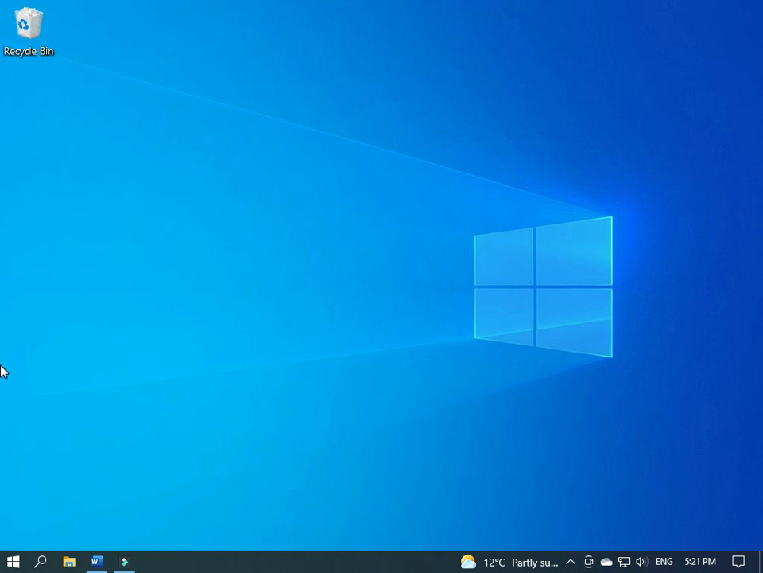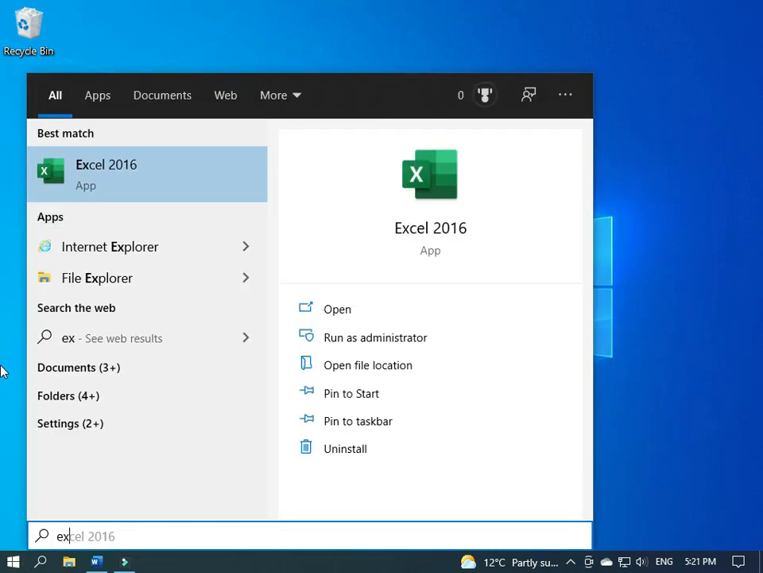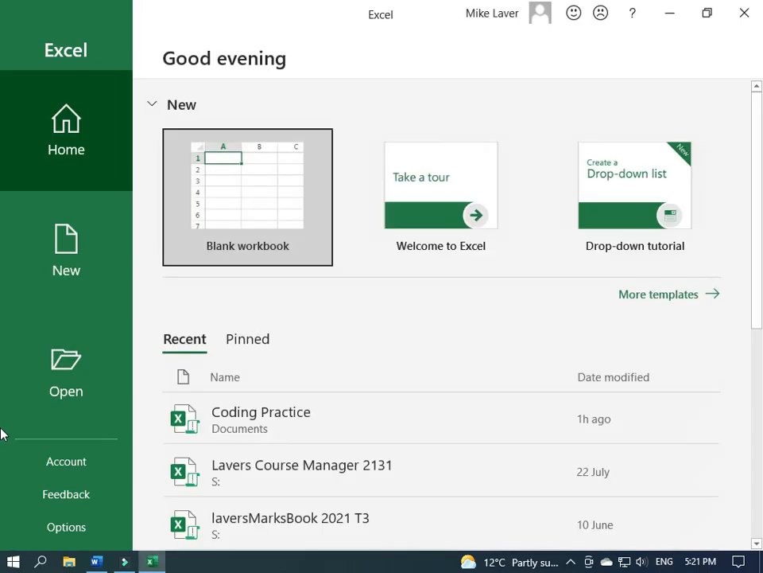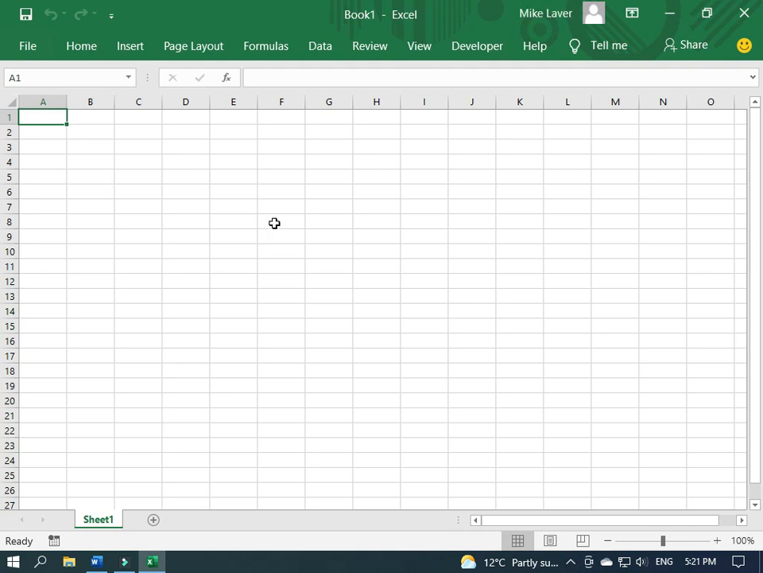Okay, so we're going to be doing this in Excel using VBA. So let's get Excel open. Try to use your keyboard. It's always good practice to do that. And I've got a new blank workbook here.